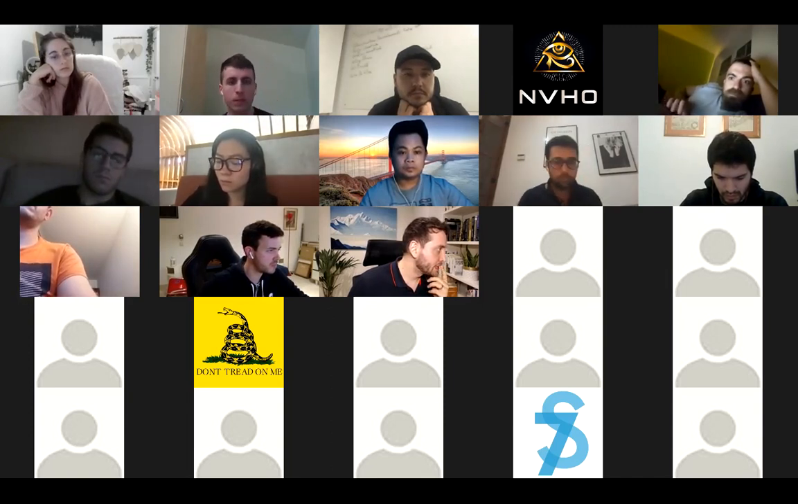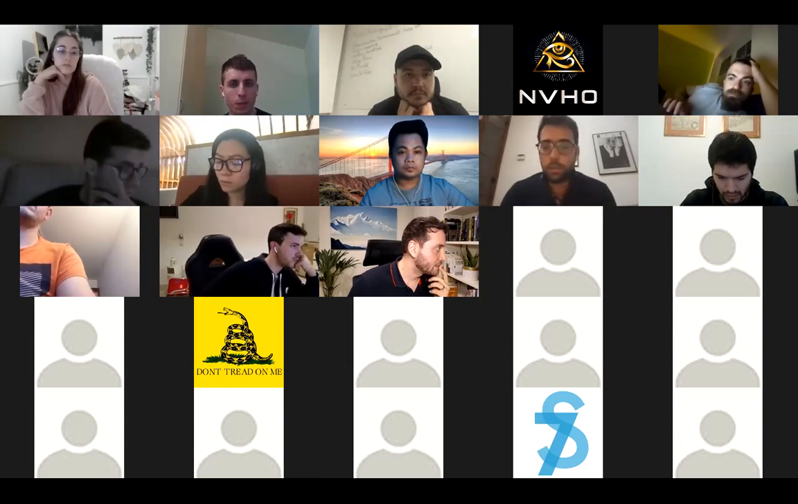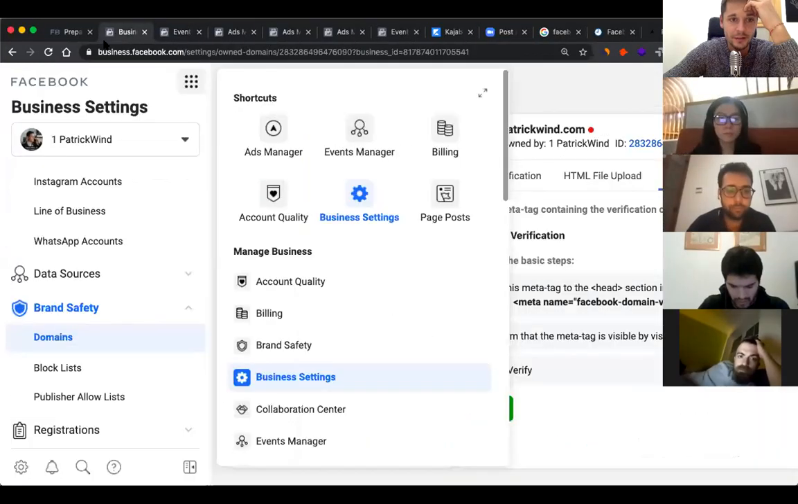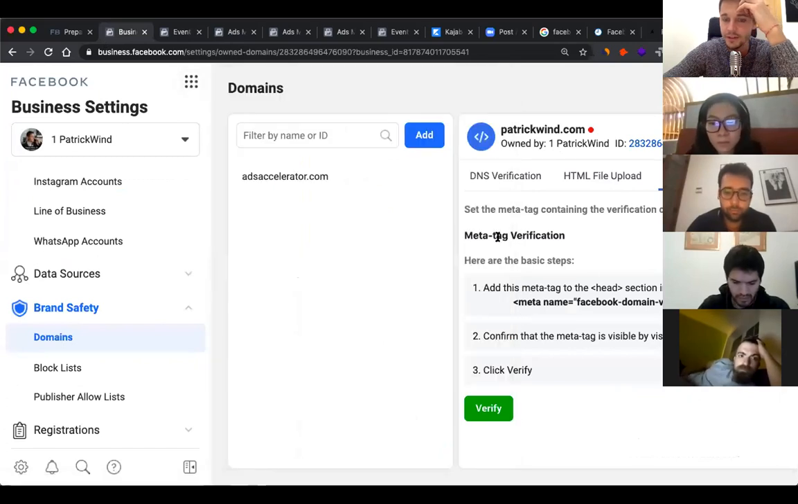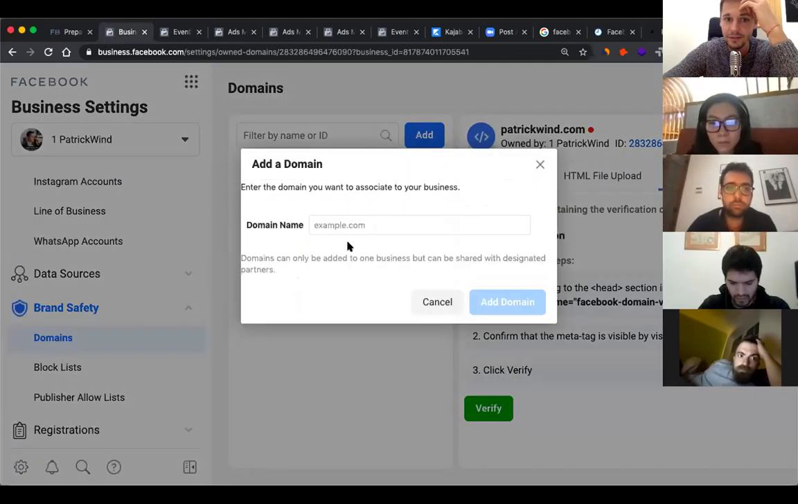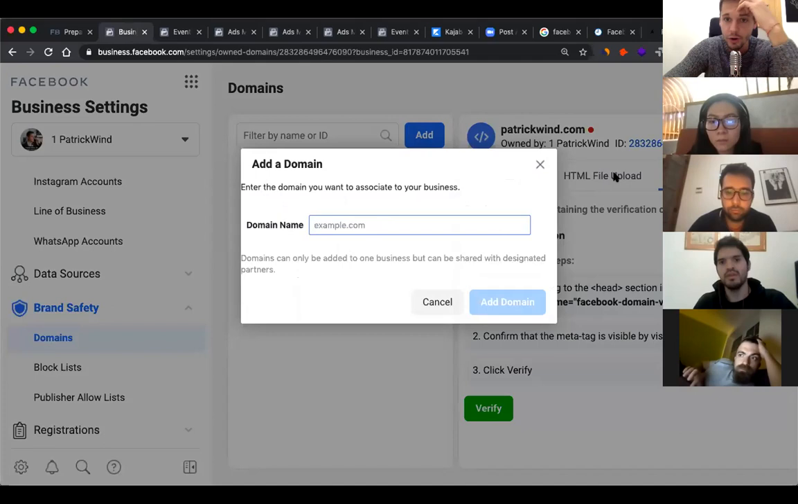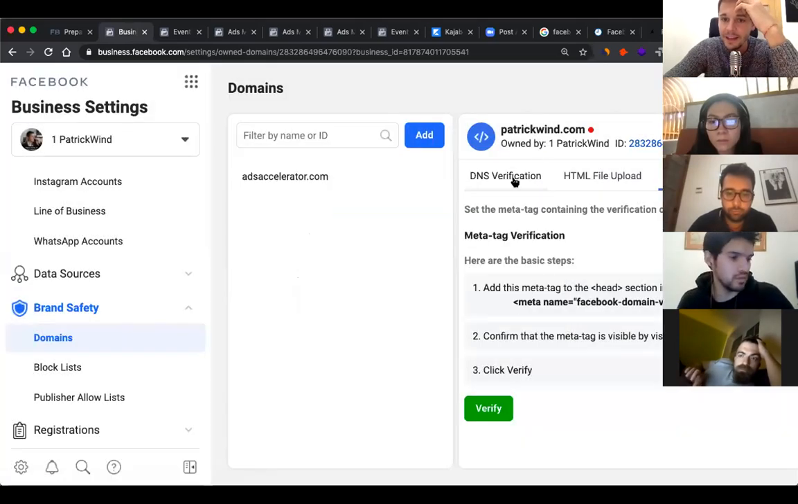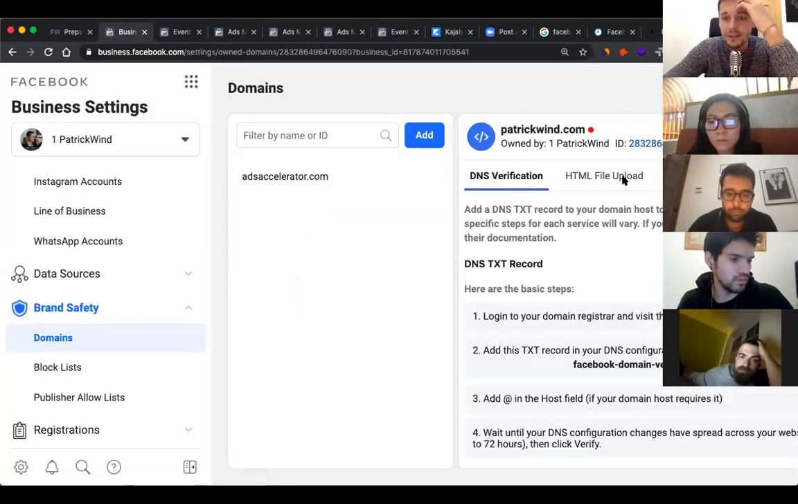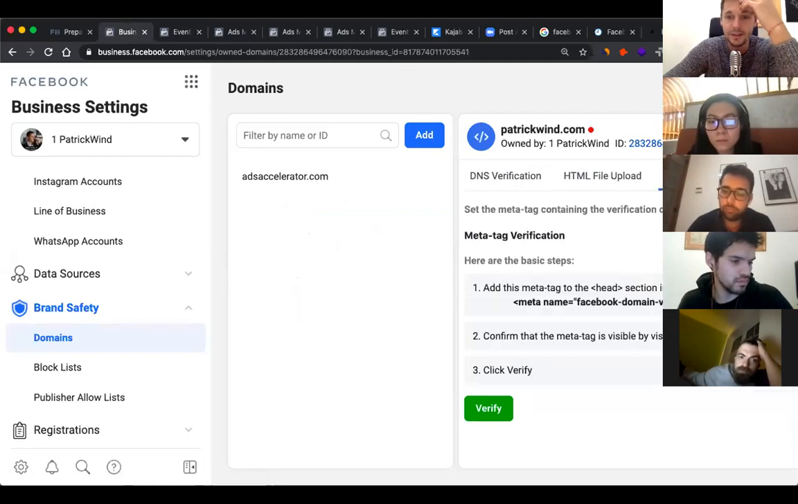Simply what I would do is exactly what I've shown you here in Kajabi. To verify it, you add the custom domain, www.customdomainname.com. And then, I mean, you can do this DNS verification or HTML if you want, but it's the easiest with this meta tag verification.